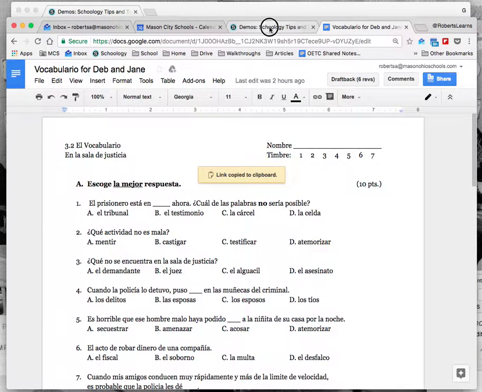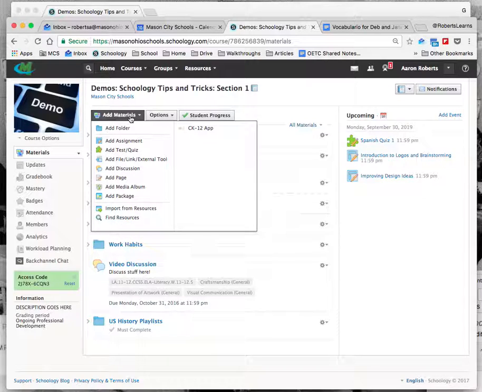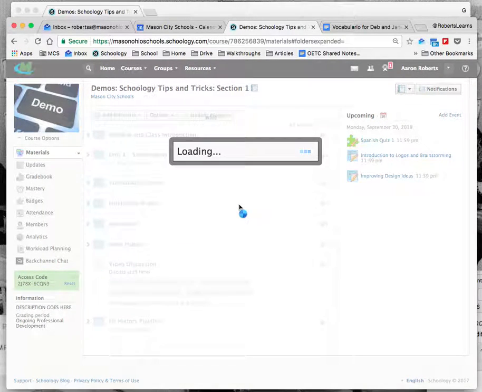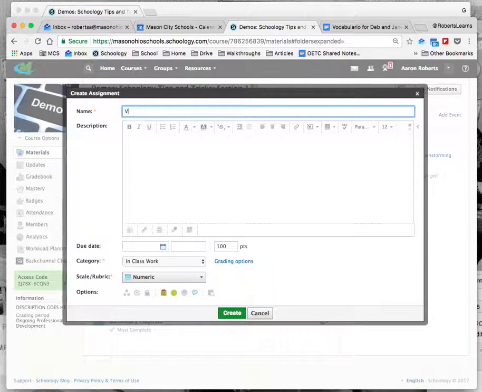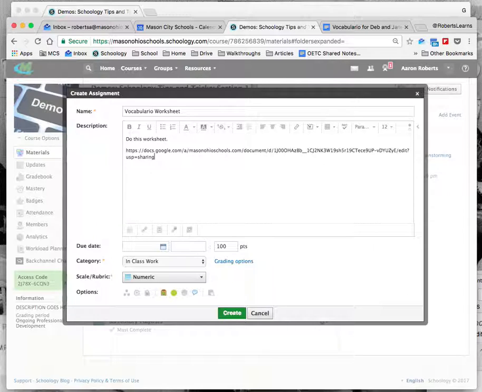And then I'm going to go back into Schoology, and I'm going to go ahead and add materials, and I'm going to add an assignment. Okay, so we're going to call this a vocabulary worksheet. Yeah, let's mix some English and Spanish there. And I'm going to give some basic directions. I'm going to give a link that I just copied out of the Google Doc. And then anything else that I might want to type in here, other directions, turn in here, whatever.